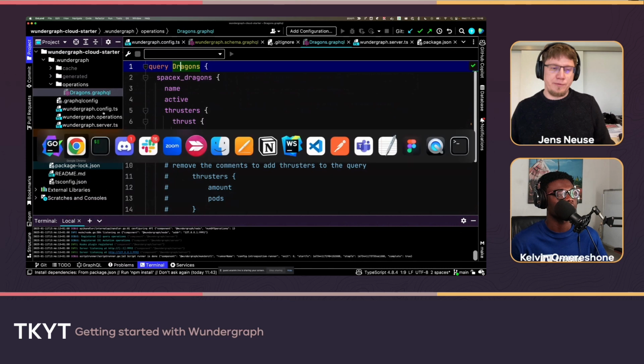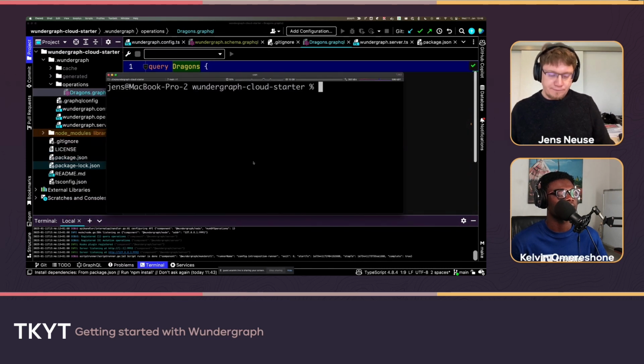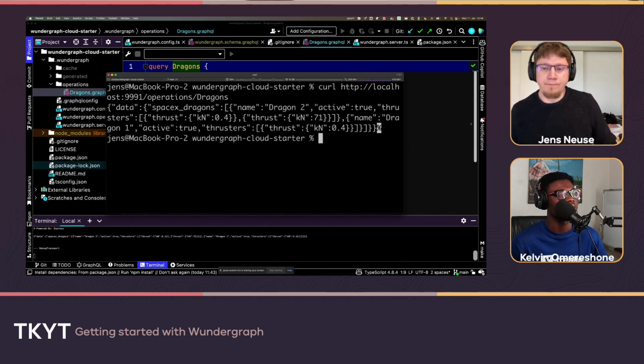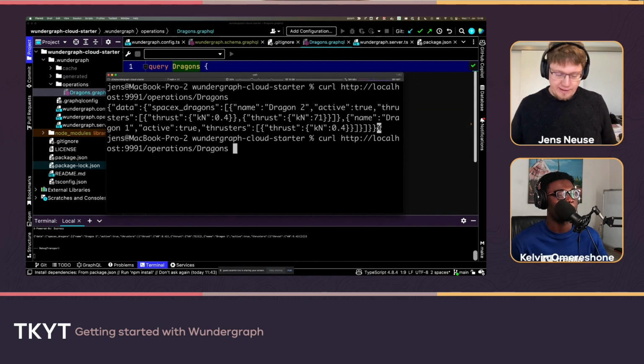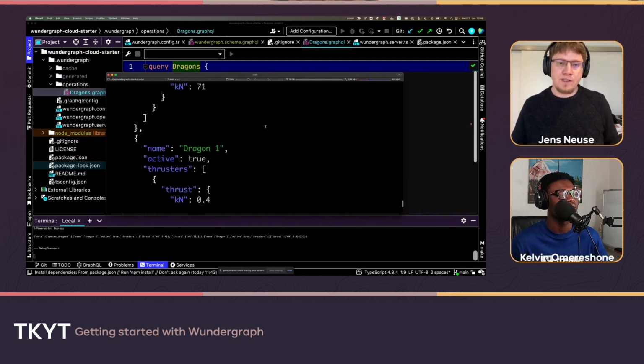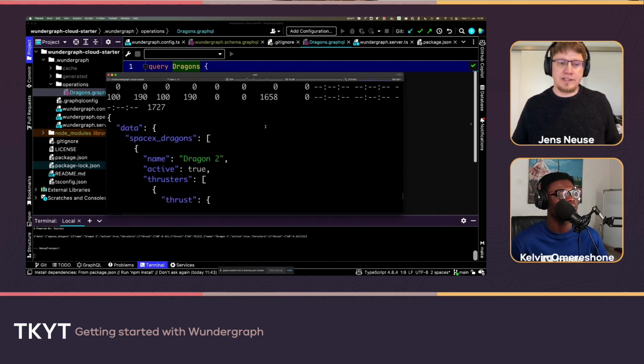So that means if we open our terminal and we do curl HTTP localhost 9091 operations and then dragons, you can see that we're getting this data. We can also make it pretty with jq, and that's the dragons data. And that is the attack surface we're exposing.